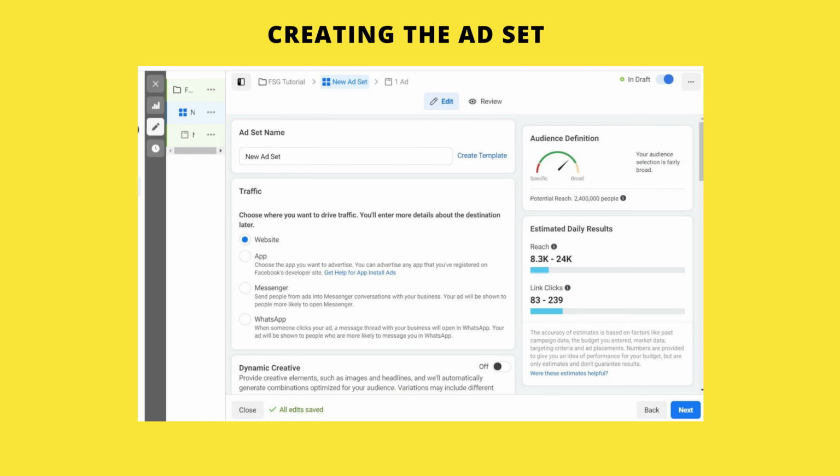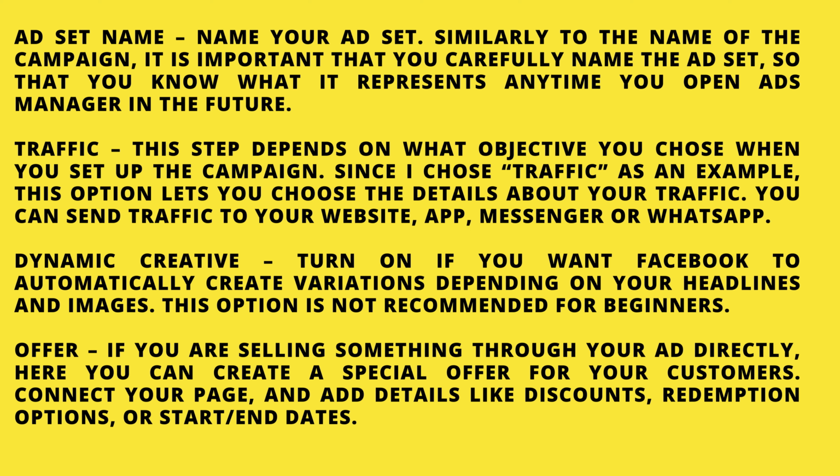The next step in the process is creating an ad set that will let you choose your audience, set your budget, and control the ad overall. Ad set name: name your ad set. Similarly to the name of the campaign, it is important that you carefully name the ad set so that you know what it represents anytime you open Ads Manager in the future. Traffic: this step depends on what objective you chose when you set up the campaign.